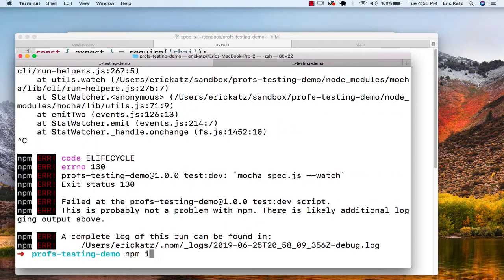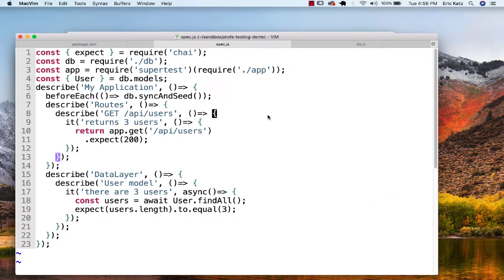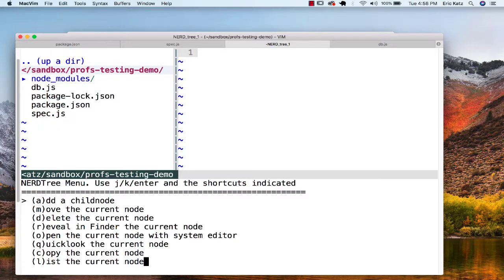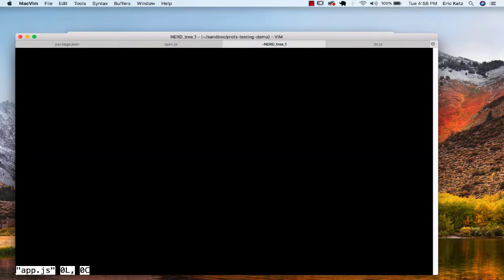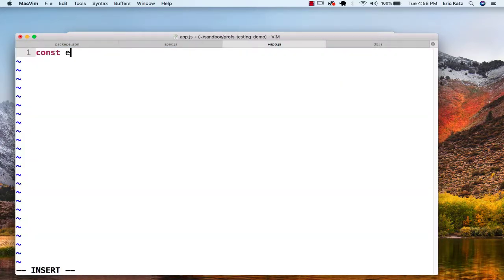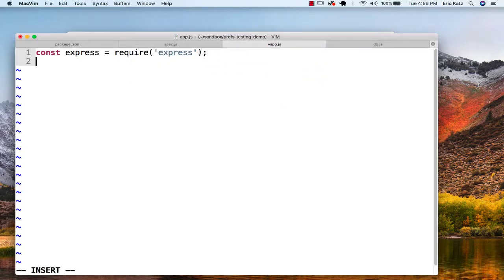Let's kill this. Again, this is a testing library. So let's install supertest, and we're going to save dev. And at the same time, let's go and set up our app file. It's not going to be anything all that complex. Here's our app.js. We'll bring into our app.js Express, which we'll probably have to install as well. This will be a regular dependency. So we have Express, and we'll need this in a second. And what I'm going to do here is say app equals Express.